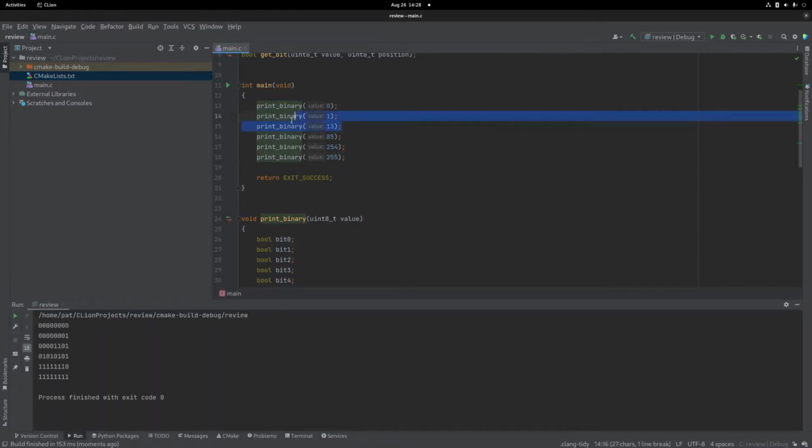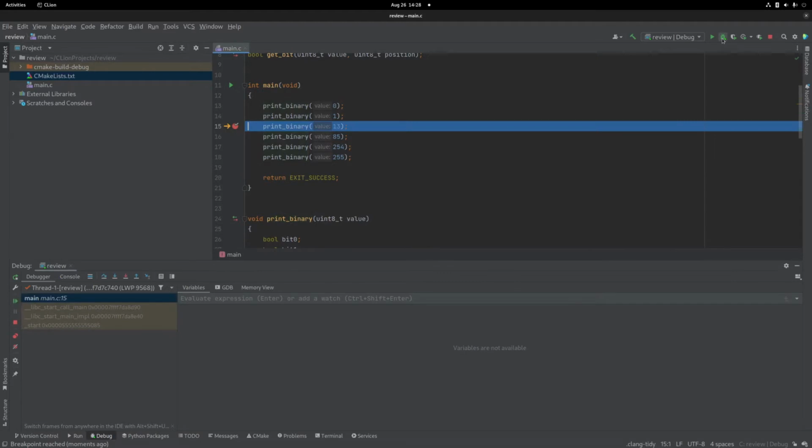Since we've already seen how 13 works on paper, we can debug it and verify that it matches step by step. Set a breakpoint on print binary 13. Run the debugger. Using the debugger to trace code is an excellent way to see what is happening in the running program. Step into the print binary function.